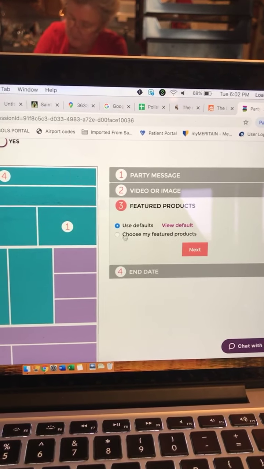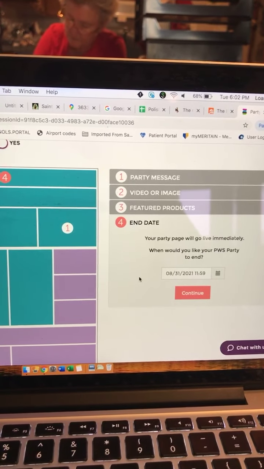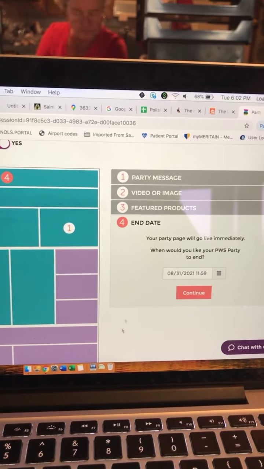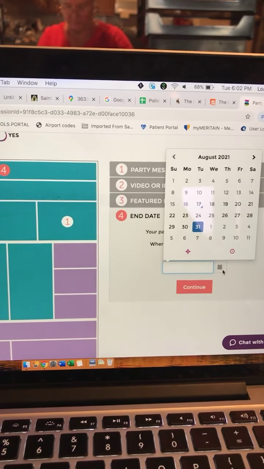Featured products. You can choose your own or just go ahead and use the default. I'm a sucker for default. I won't even lie about that. Like I said, unless it's a fundraiser. And then you can go through and pick what date you want to close the party.